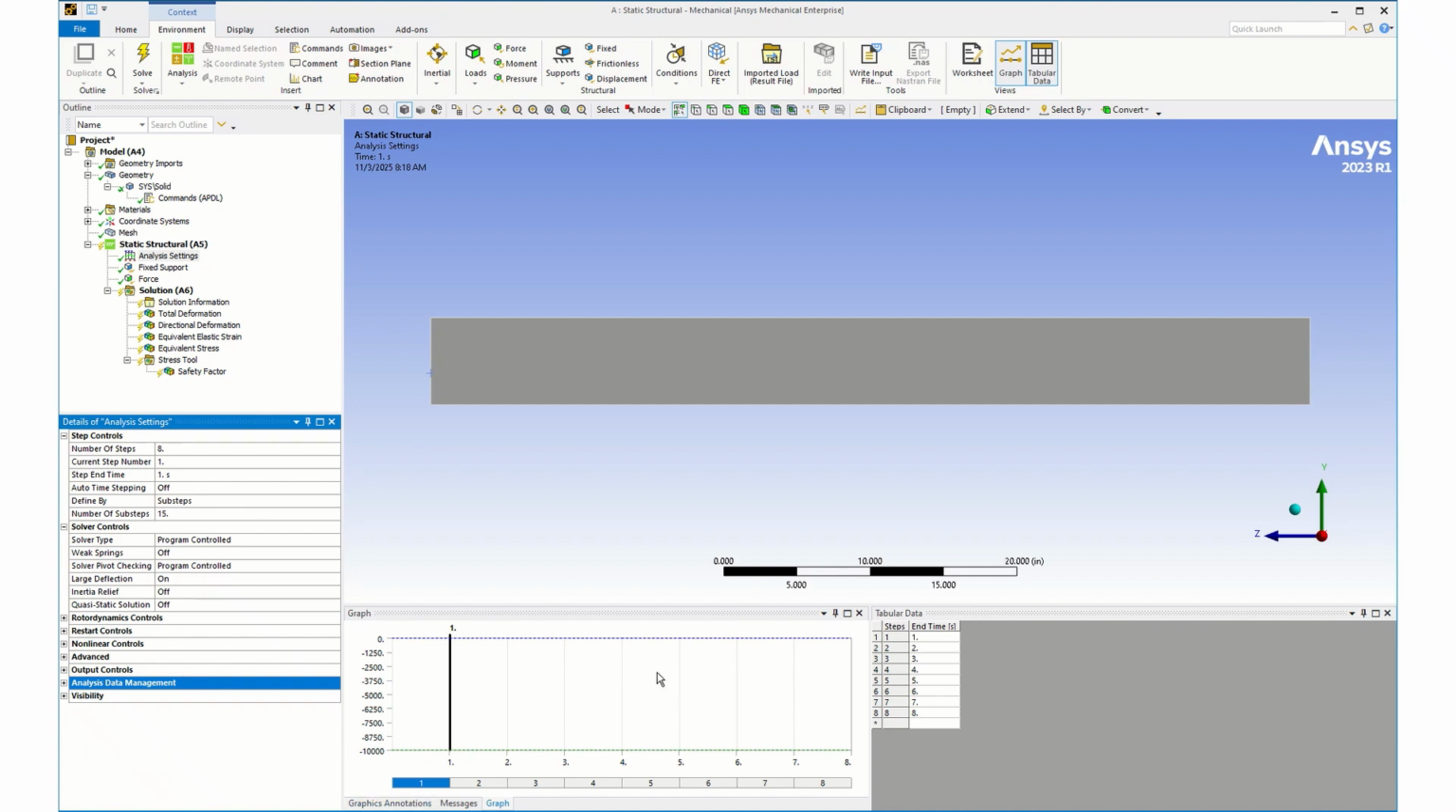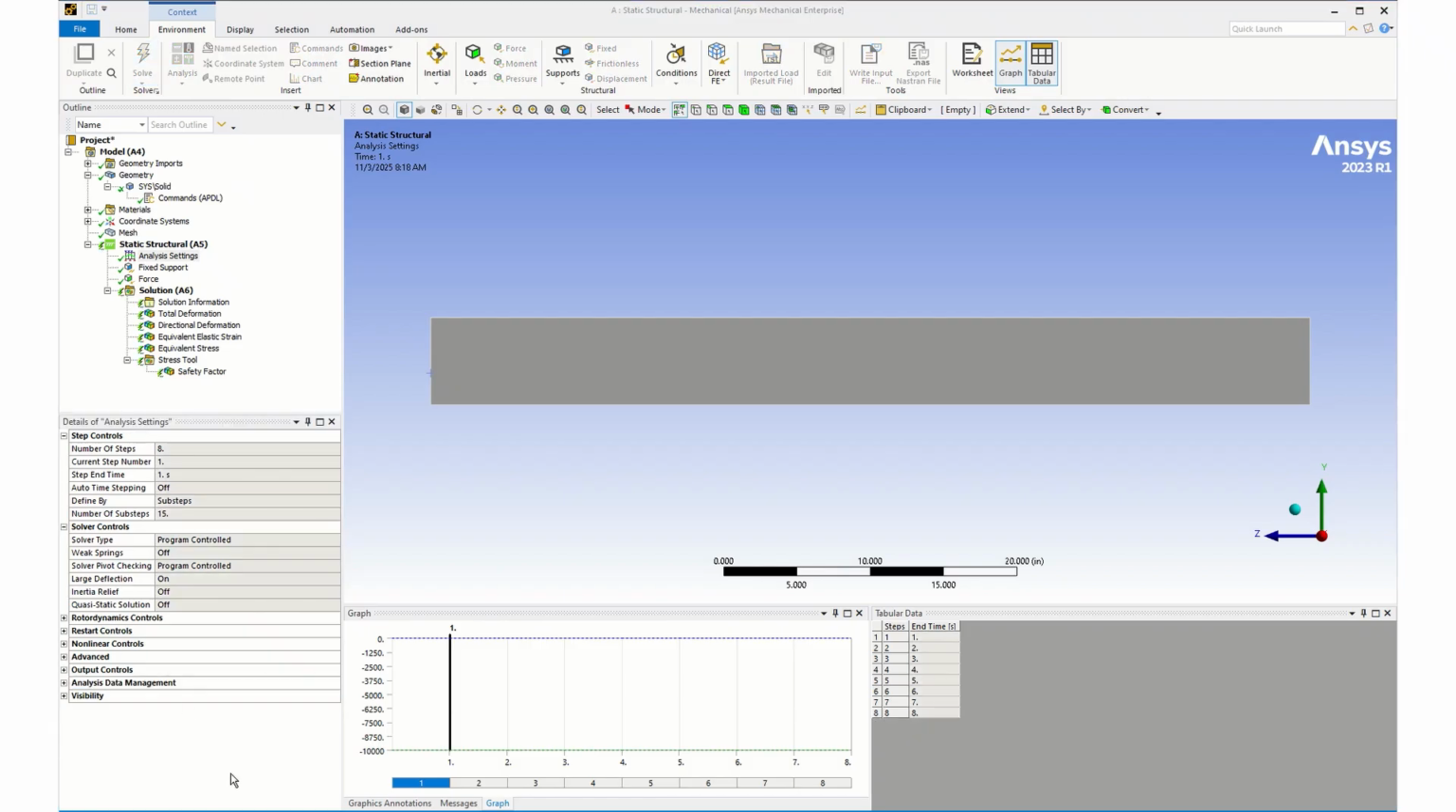You can see that I have a graph that shows up down here now, and as we solve this, we'll look at what goes on with the graph. You'll note that it goes up to 8, and this is the number of substeps that we chose. And so I'll go ahead and hit solve on this. You can see we've got green so far. We don't have any messages so far.